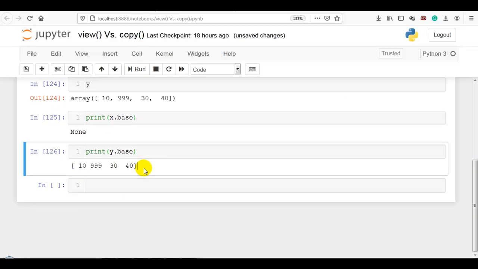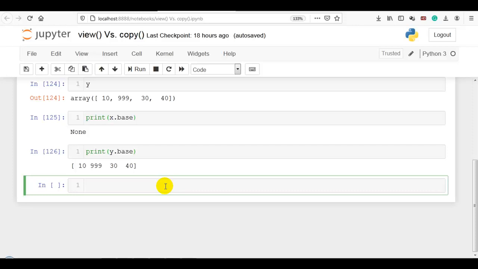So in the view, the view does not own the data. Any changes made to the view will reflect in the original array, which you can see over here. And view is just a view of the original array. Copy. Now copy owns the data. Any changes made to the copy will not affect the original array.